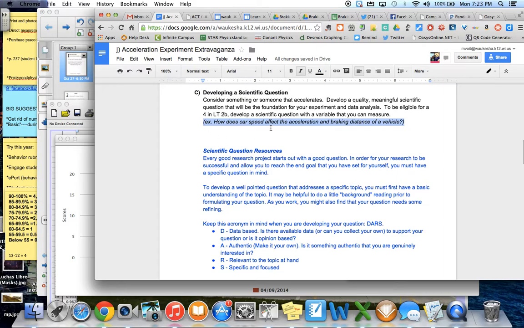How does car speed affect the acceleration and braking distance of a vehicle? You've been looking at some DMV data, and if you had this question as your scientific question, you'd be able to set up an experiment where you change the speed of the car and figure out through data collection and data analysis how your car was braking differently and whether or not the acceleration was different as you increased your speed.